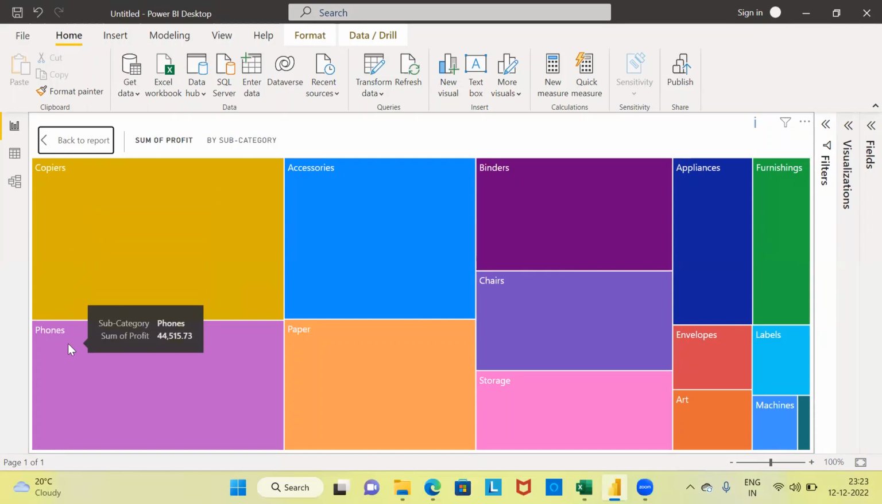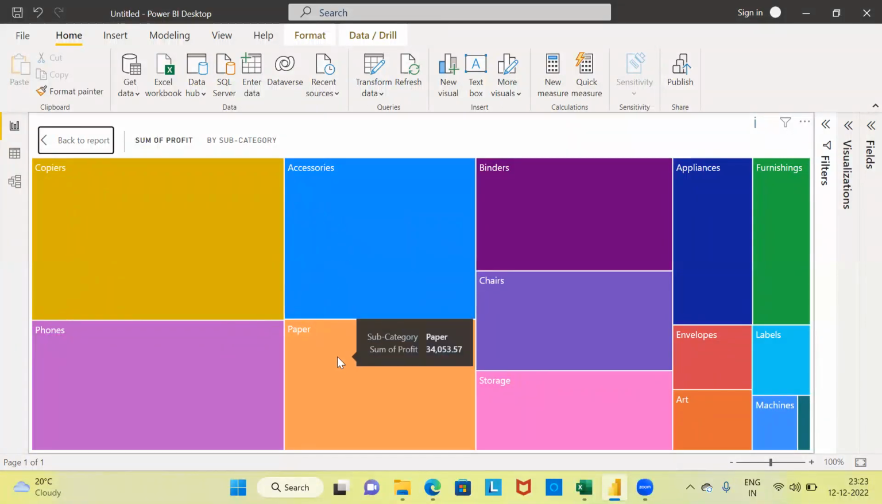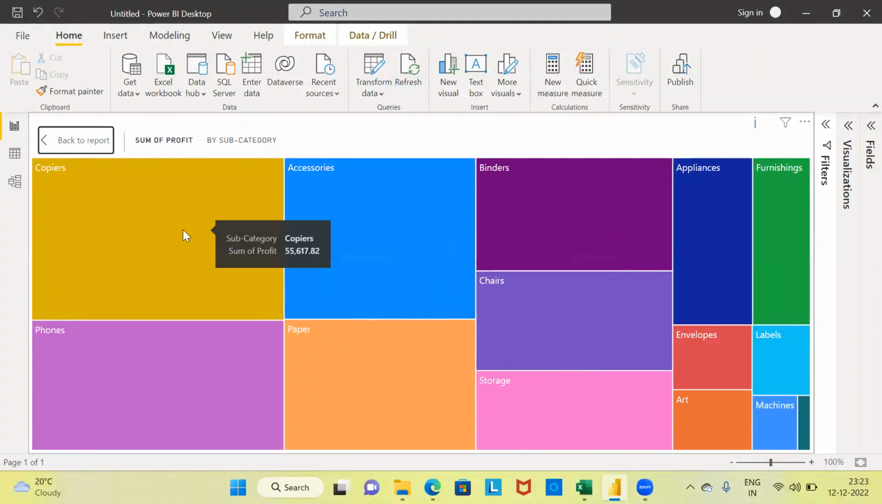Now let me move on to phones. It has registered a profit of 44,000. When you look at accessories, it is 41,936, and for paper, it is 34,000. The same way, you can see here binders, chairs, storage. This occupies relatively a lesser size as compared to copiers, accessories, paper, or phones.